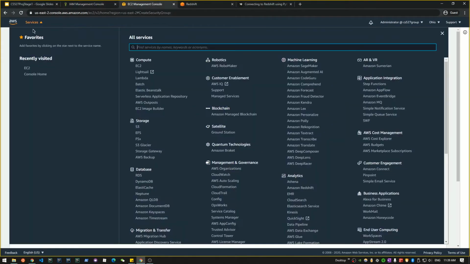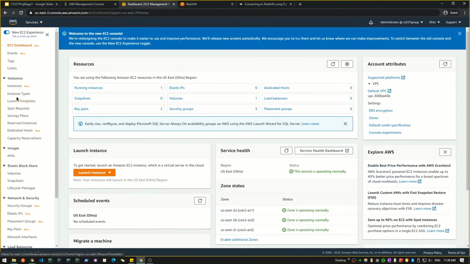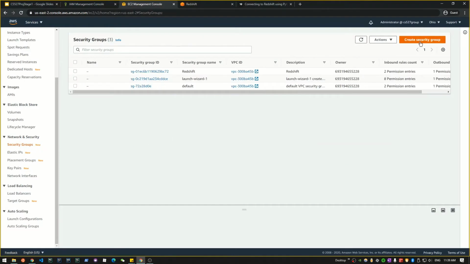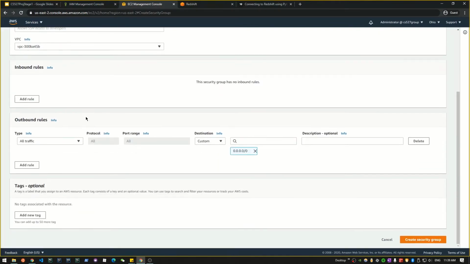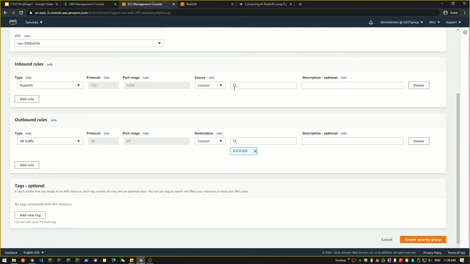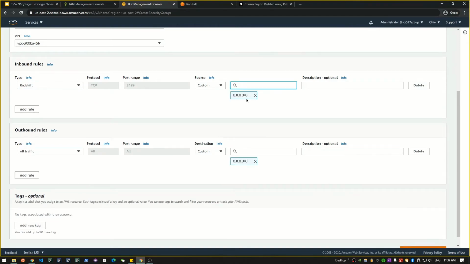Then we go to the EC2 management console. We select security group here. We create a new group for Redshift. In here, we add a new inbound rule for Redshift. Then we select this IP address. This is the IP address of our EC2 instance. We only want this instance that runs the backend of the website to access Redshift.